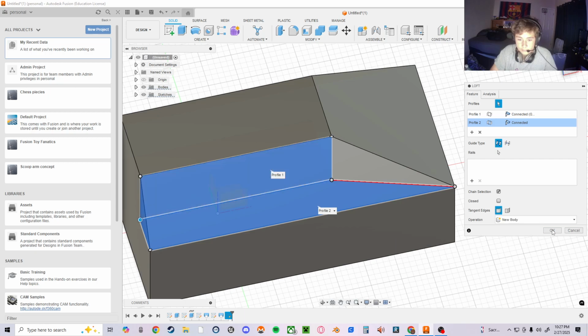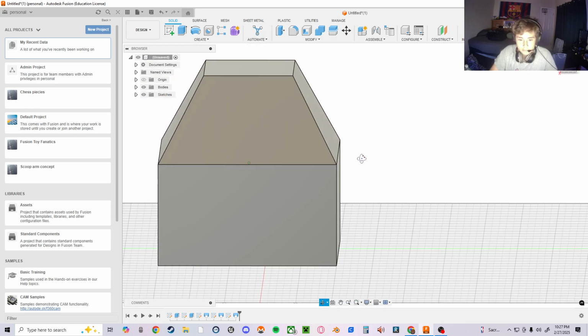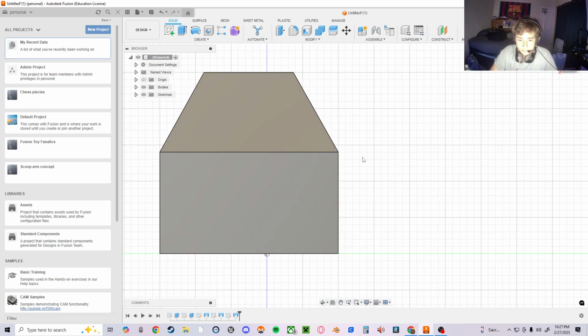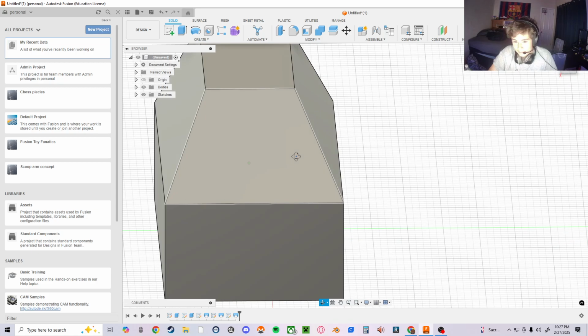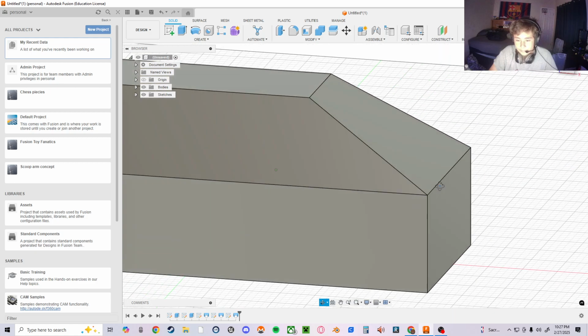New body, class action lawsuit. I don't know why it's not open. Okay. See, yeah.